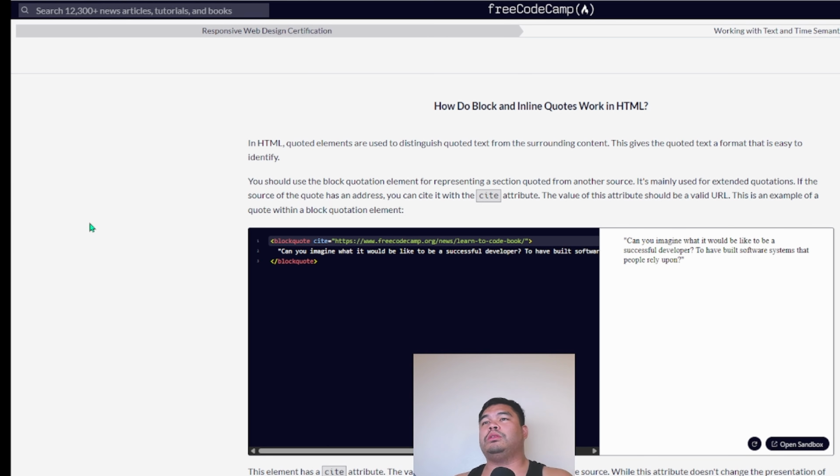HTML elements are used to distinguish quoted text from the surrounding content. This gives the quoted text a format that is easy to identify. You use the blockquote element for representing a section quoted from another source. It's mainly used for extended quotations. If the source of the quotation has an address, you can cite it with the cite attribute. The value of this attribute should be a valid URL. This is an example of a quote within a block quotation element.